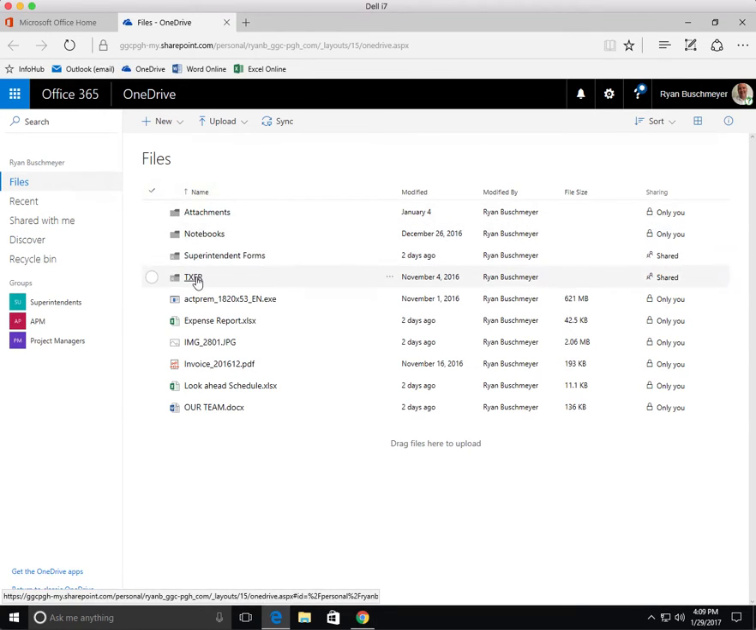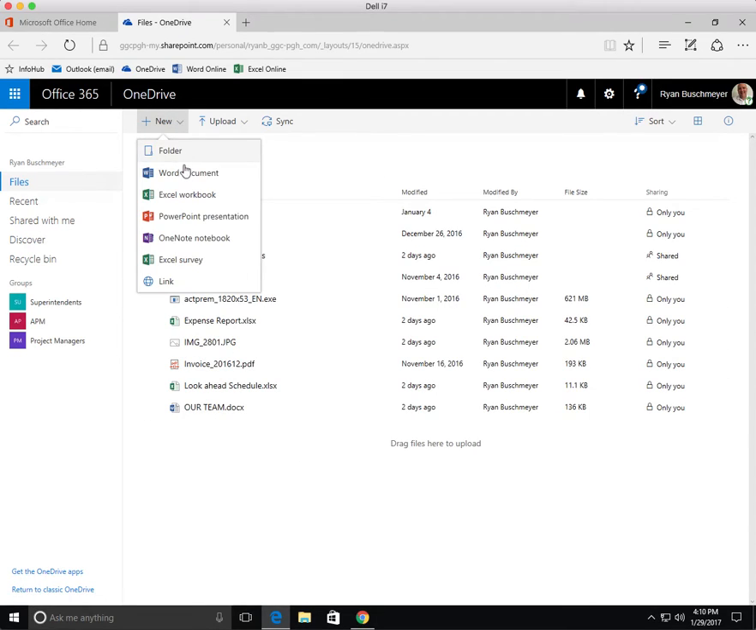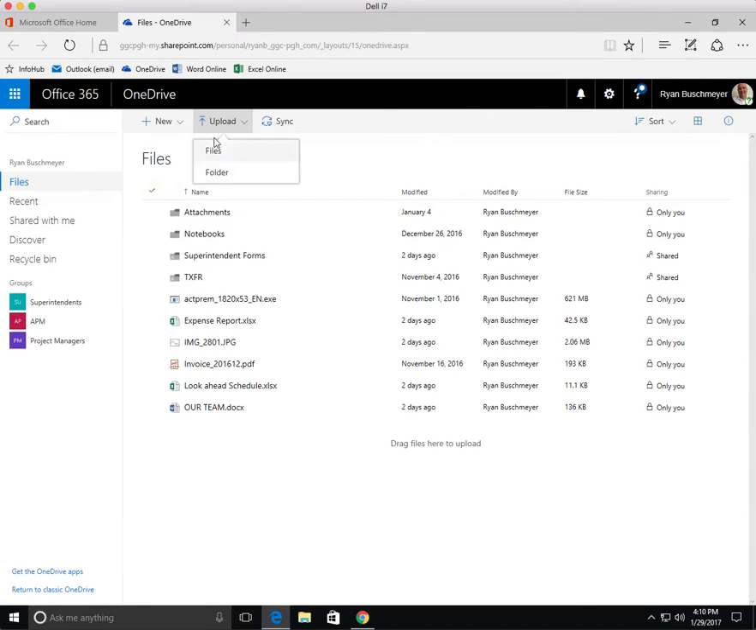You'll see some files that you may have, or some folders, and here's some files that you may have down here. Once you get into here, if you decide you need to add a new file, you can add a new file. You can add a Word document, an Excel workbook, a folder. If you want to put a folder in there to either share out with somebody or to just organize your stuff, you can do that. You can upload. We're going to talk about uploading files here in just a minute.